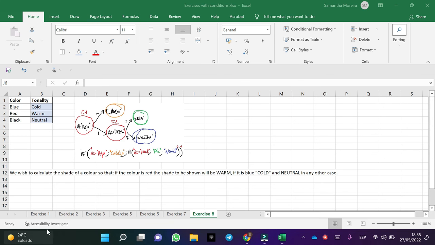This is exercise number 8, which is the last one of this condition, in which the first thing we have to do is to read the statement. We wish to calculate the shade of a color so that if the color is red, the shade shown will be warm. If it is blue, cold, and neutral in any other case.